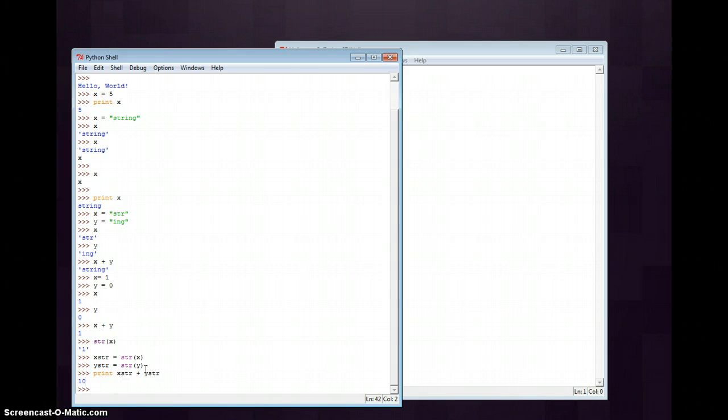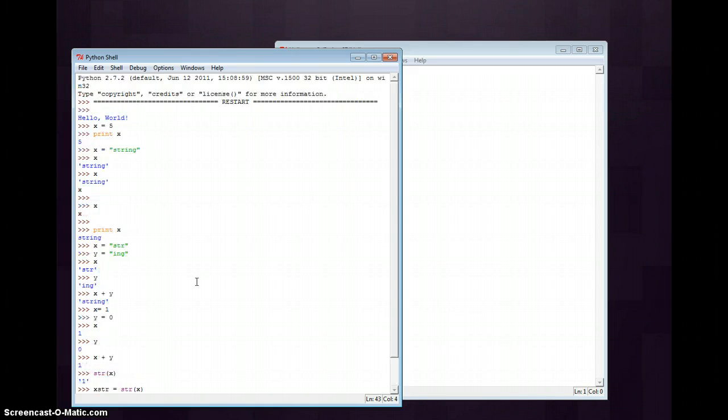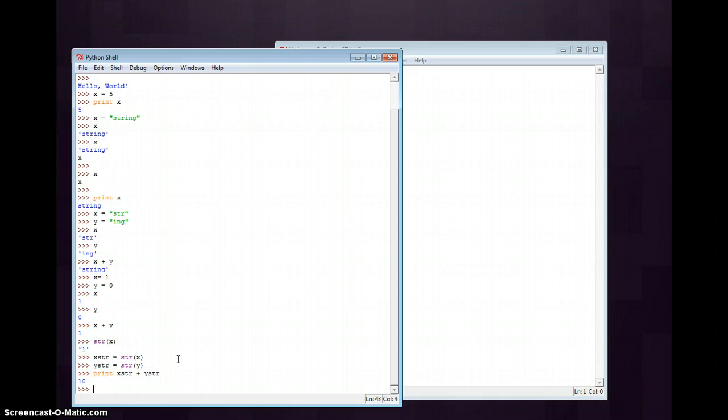I'll be going over this str command in a later tutorial. But yeah, that's pretty much it. I'm going to cover strings in the next tutorial.